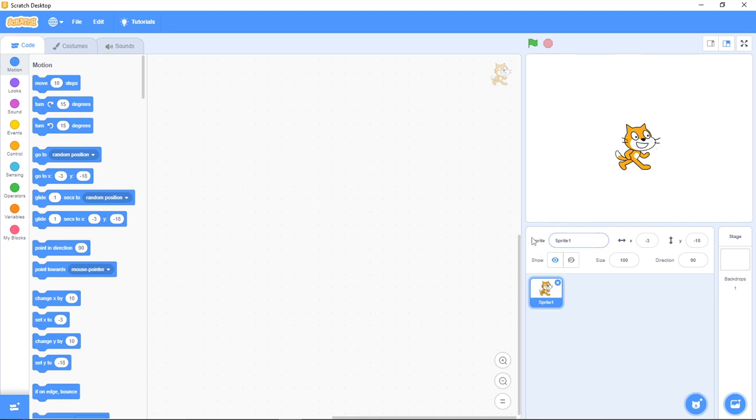And we have the sprites. This is the sprite name, and on this tab you can decide to change the name. I can decide to change it to Prime. So you see, I've changed the name.